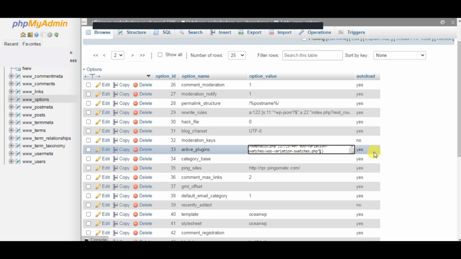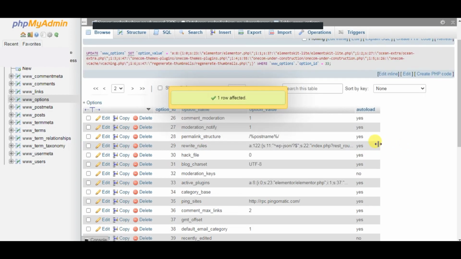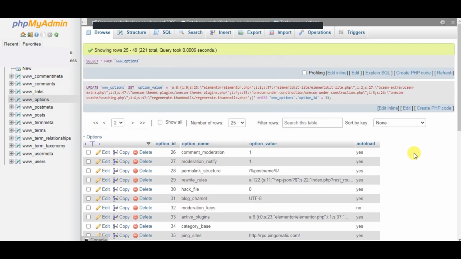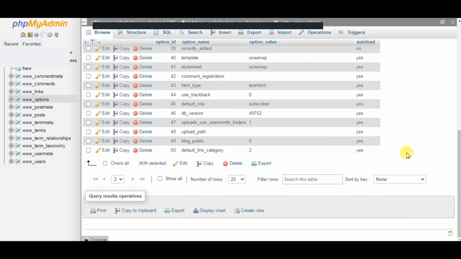These values are separated by the semicolon, so start removing from here. Keep going back until you see a semicolon. This is done. Click outside here and you are done. Now you need to go back to your website and refresh.